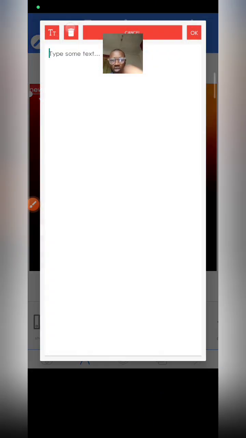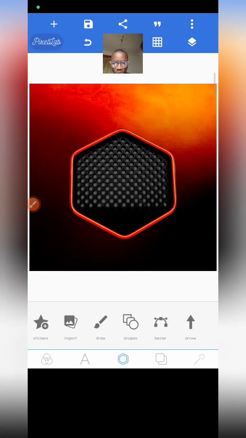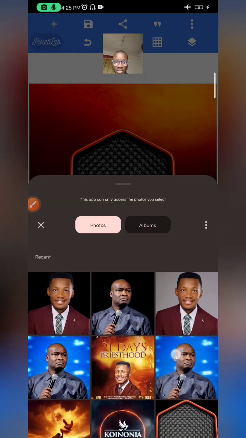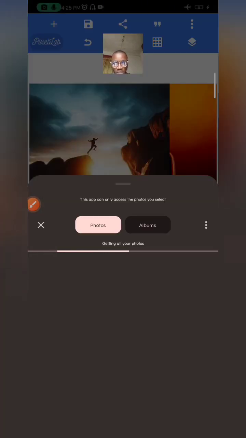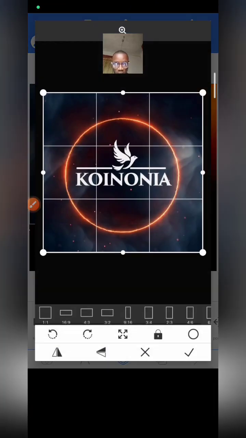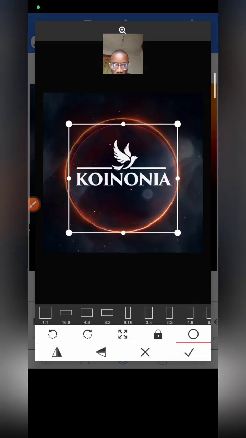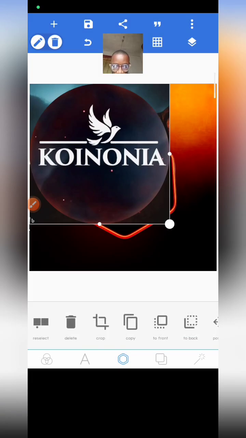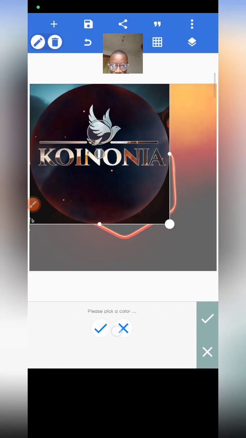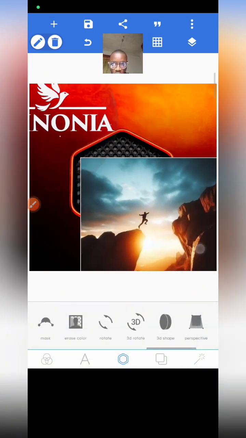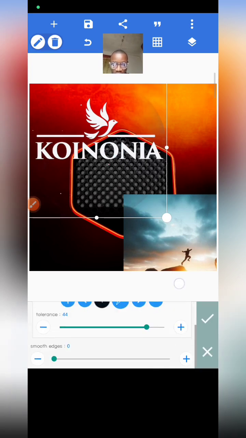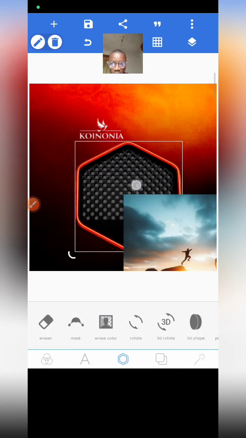Let's add our text. So the name of the ministry, or should we just use Koinonia logo? By the way, the Koinonia is one ministry that I follow so much. I didn't want to import that, but let's just leave it because I feel like I'll still use it for later. Okay, so this is what I was looking for. But we might need to crop out these excesses. I don't know how we're going to do that. And then go to erase color, erase the black. Okay, I think we have what we want. Not quite there. Let's smooth the edges. Okay, so let's just use this like this.